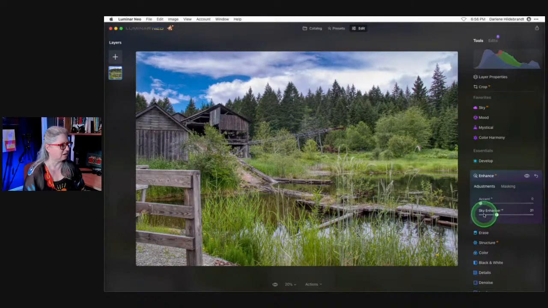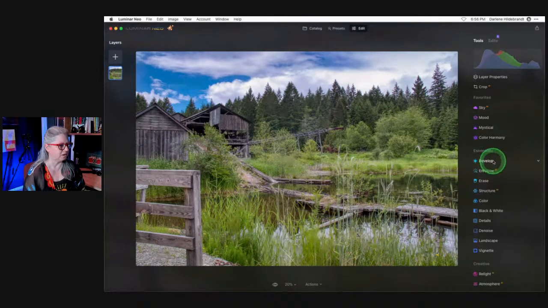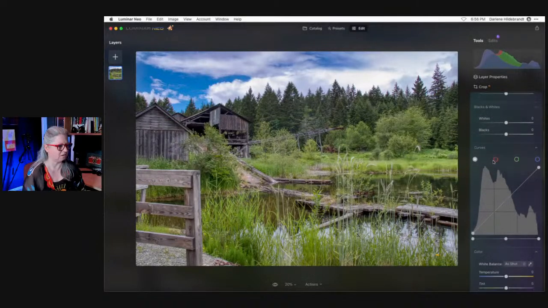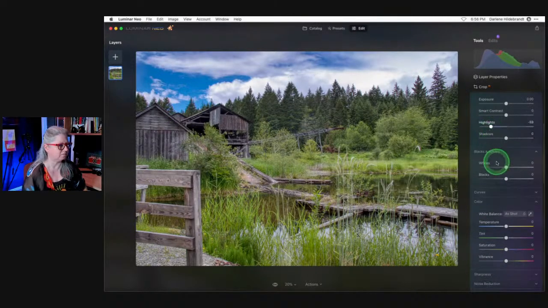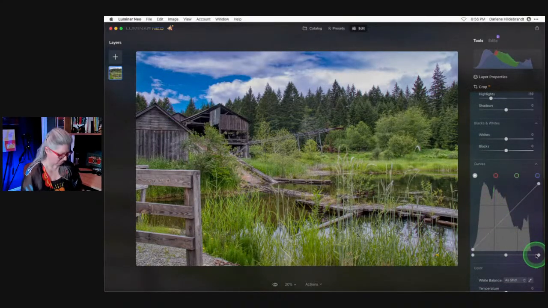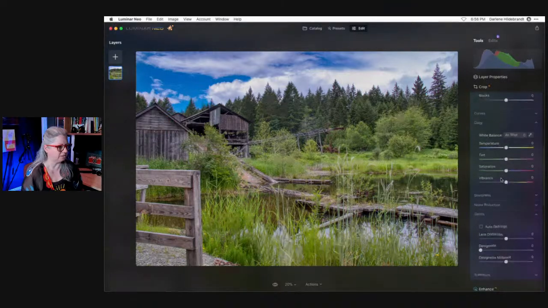I can enhance the sky even further, and I can do some things like, let's just bring the highlights down a little bit. And again, I like to check on my curves and my shadows and highlights. Make sure that I have nice white. It's a little blue feeling to me, so I'm going to give it. Oh, we do have daylight. Okay, so we do have the presets, so that's cool. I'm going to give it a little bit more warmth.